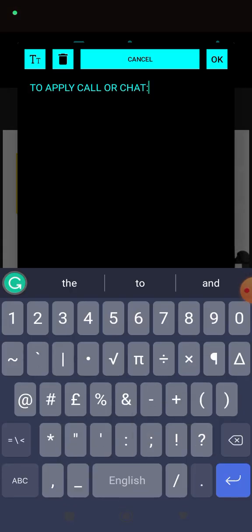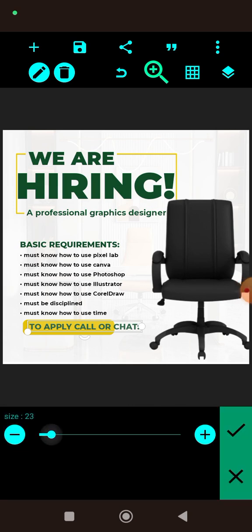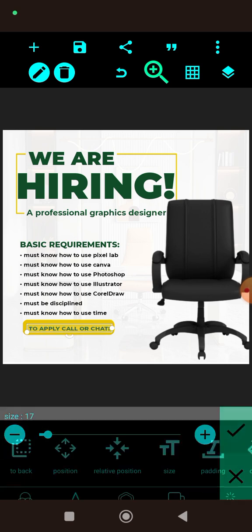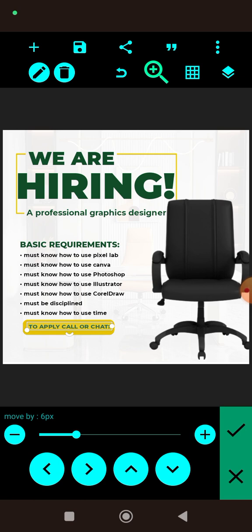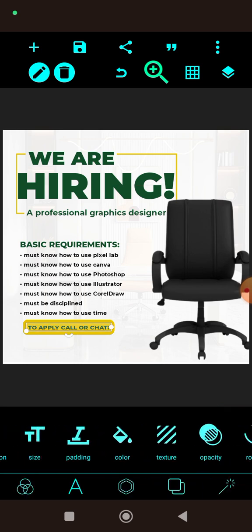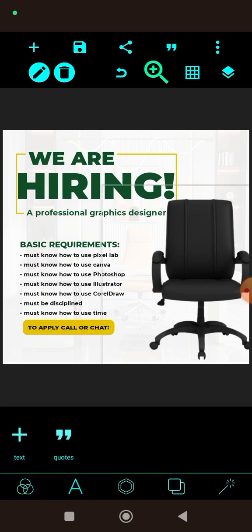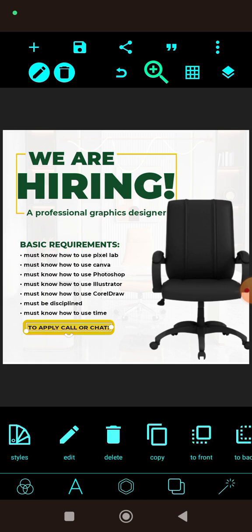Then call or chat. Then I can now reduce my size. I come here to reduce my size. Then place it here. To apply call or chat. Then position it a little bit. Then let me change the color to black. Call or chat. Then I can now bring the number, copy.